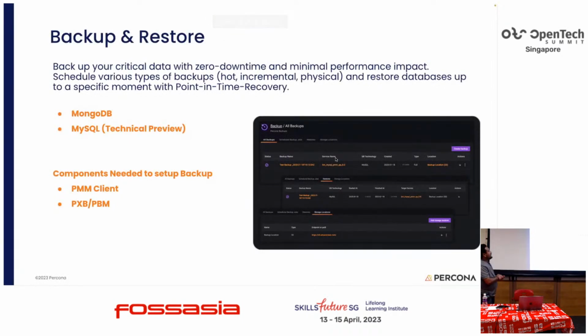So let's look at how backup and restore works in PMM. As I mentioned earlier, we have support for MongoDB backup and restore, and we also have support for MySQL. It's in technical preview right now. For setting up backup and restore, all you need is to have PMM client installed on the host where you're running your database, and you probably need PXB and PBM depending on the kind of database that you're running.